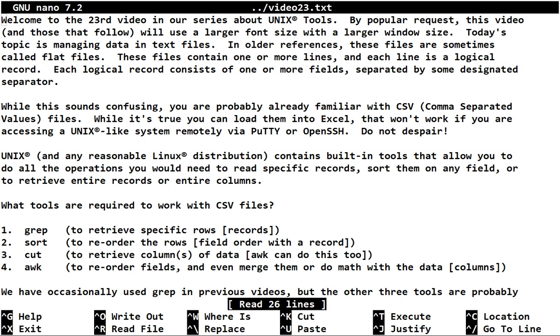While it's true you can load them into Excel, that won't work if you are accessing a Unix-like system remotely. Do not despair. Unix, and any reasonable Linux distribution, contains built-in tools that allow you to do all the operations you would need to read specific records, sort them on any field, or to retrieve entire records or entire columns.